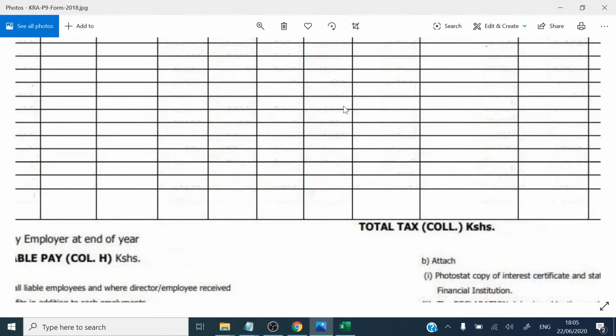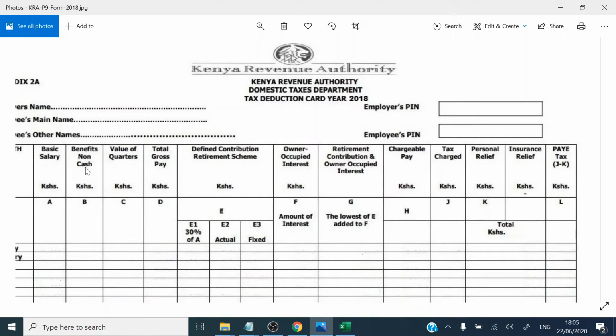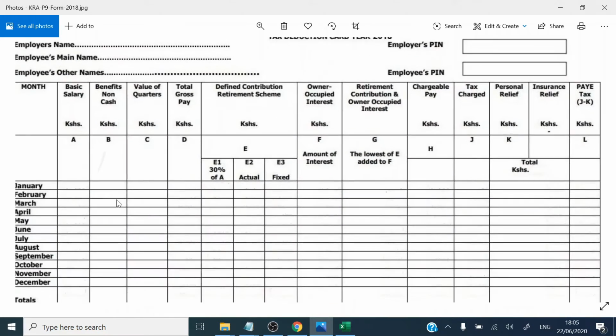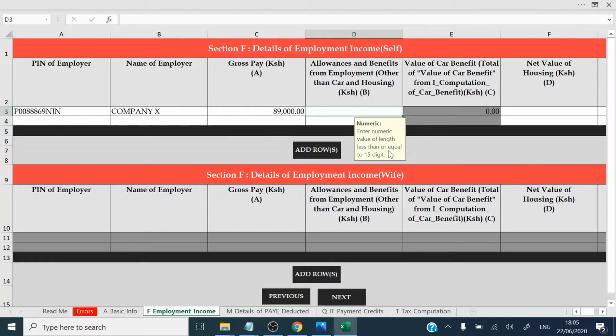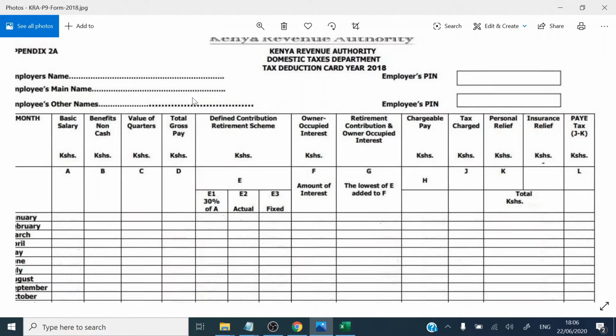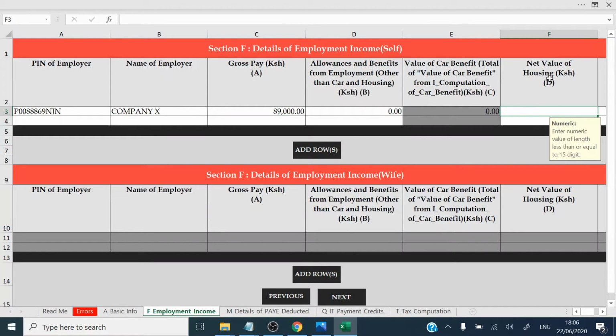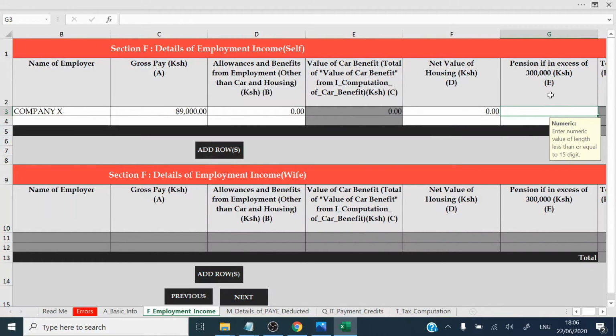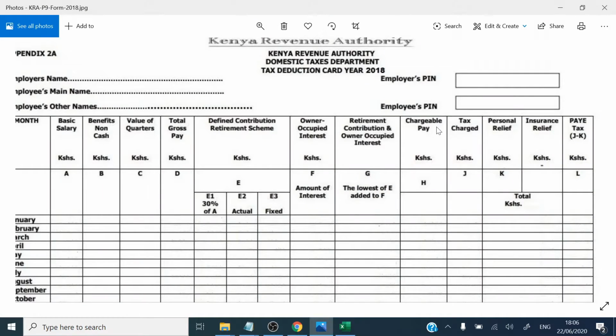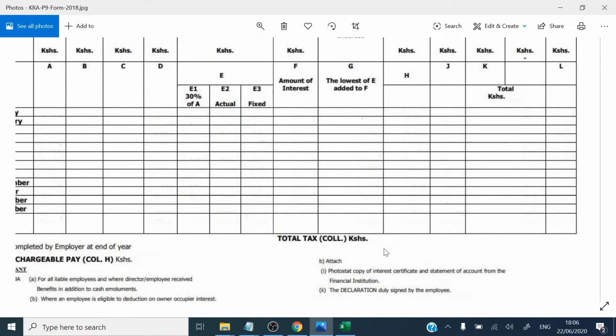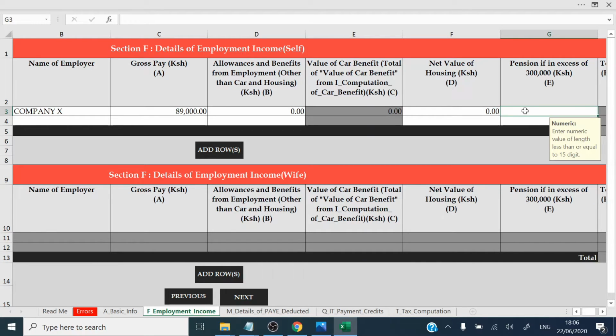Allowances and benefits from your employer other than car and housing. So you go back to your P9 form. Again, there is this column called benefits, non-cash. If there's a value indicated there, say for example it was 4,000, you enter it, or if it was 0, you just enter 0. The value of car benefit, if you do not have any car benefits, or value of any quarters, you just say 0. And then pension if in excess. If your pension is not in excess, then the value will be 0.